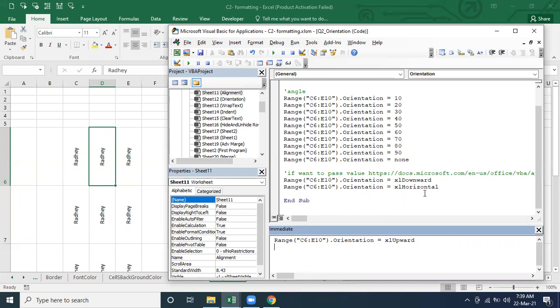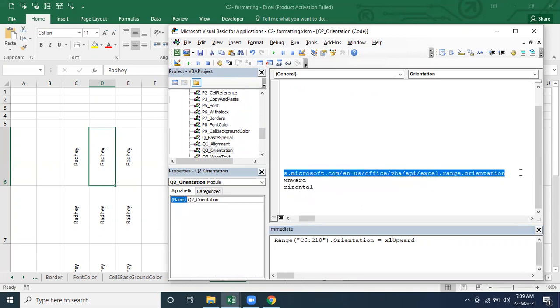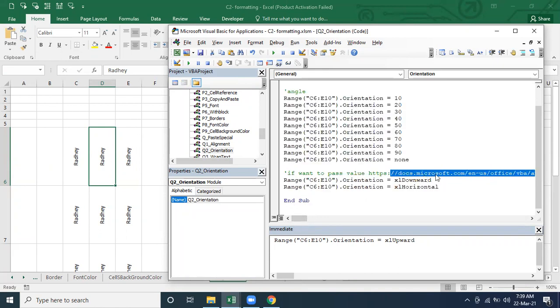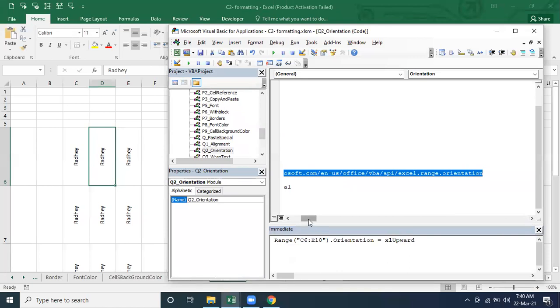So there are four or five options available. You can use any one of these. Already I used it. And here I already mentioned the URL, so you can pick from here. If you want to know in detail what all options are available for this, you can open this URL and go through it. The same URL, whatever is there, I opened now.